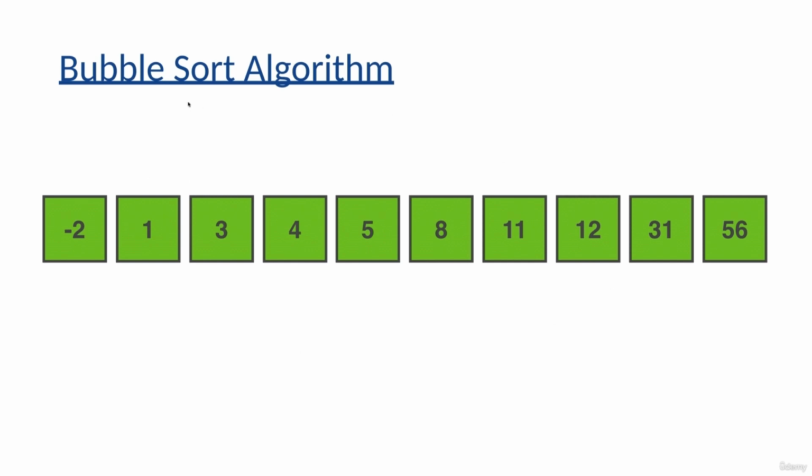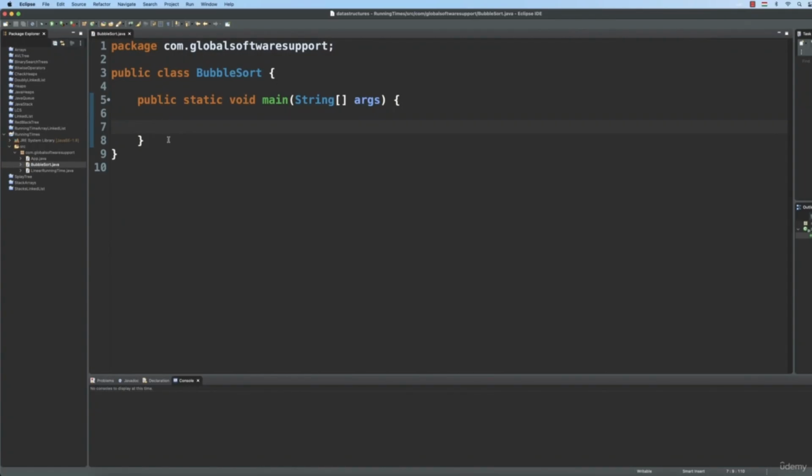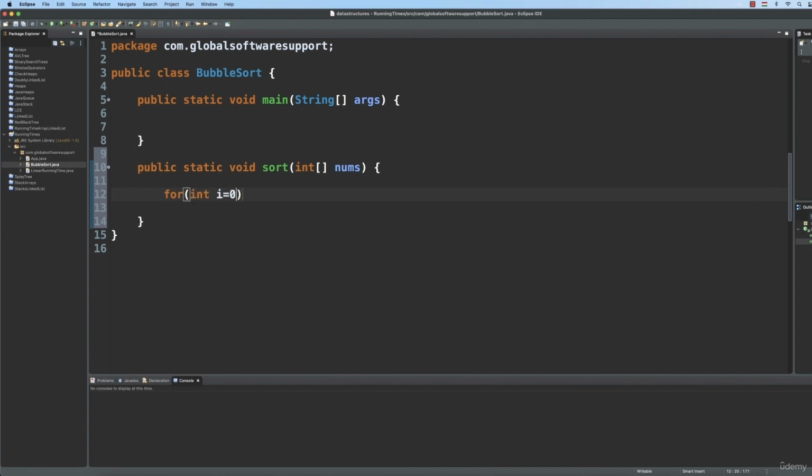Let's take a look at the implementation. First of all, we have to define a method. We have the public static void, and we have the sort method. And of course, we will get a one-dimensional array of integers. These are the numbers we would like to sort. And what do we have to do? First of all, we have to iterate through, starting with 0. I is less than the nums.length, and of course in every iteration we increment I by 1.